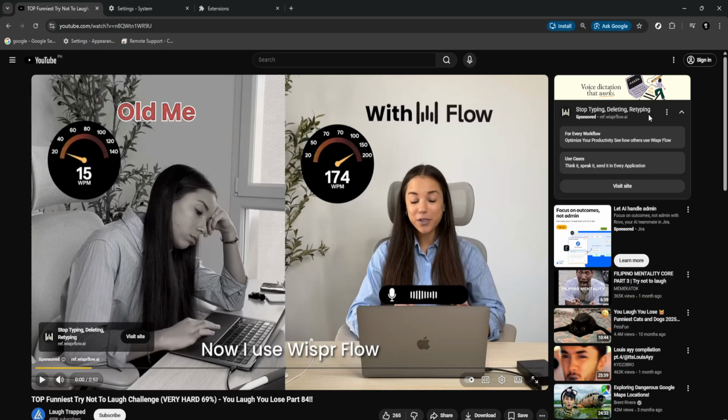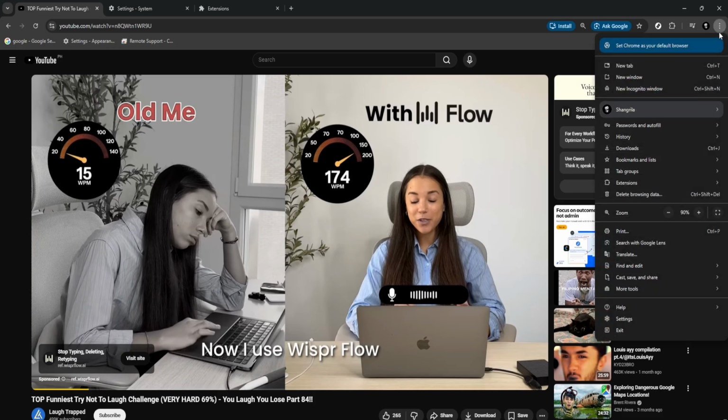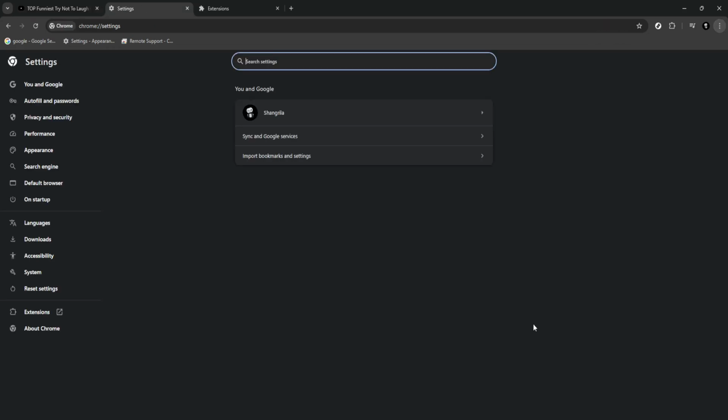Start by opening Chrome and clicking the three dots in the top right corner to open the menu. From there, go to Settings. This is where we'll make a few adjustments that target the most common causes of audio-video desync. In Settings, open Privacy and Security.